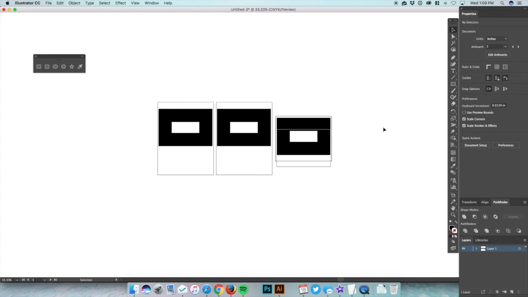Other than that, there really isn't too much that I am going to use. They have the new puppet warp tool, which is similar to Photoshop. So you can warp your illustrations and have anchor points and all that, which I'll do another tutorial on later, but it's not too great for me. I don't really use it.